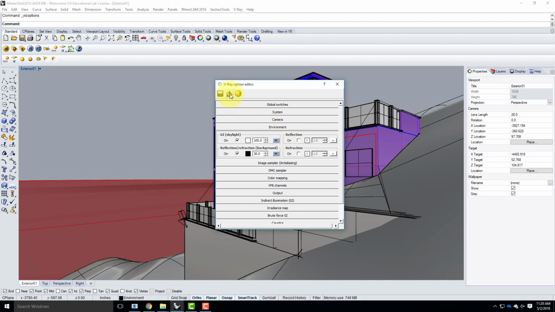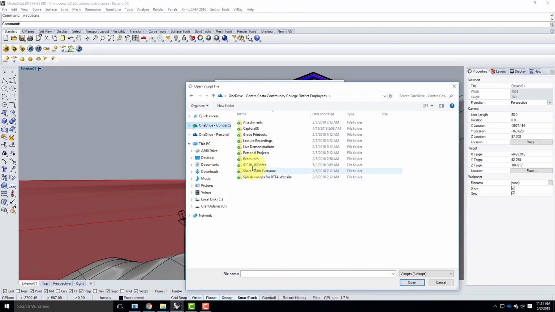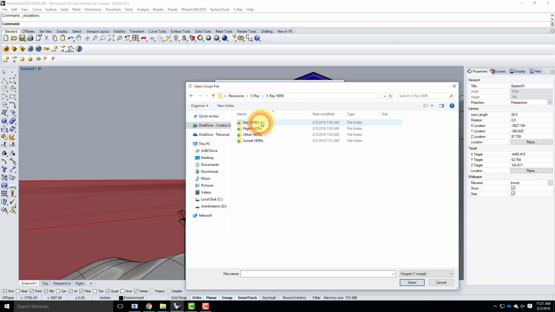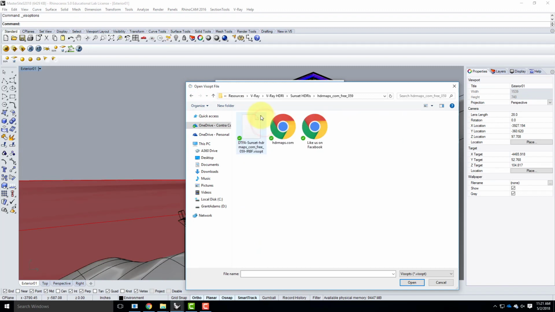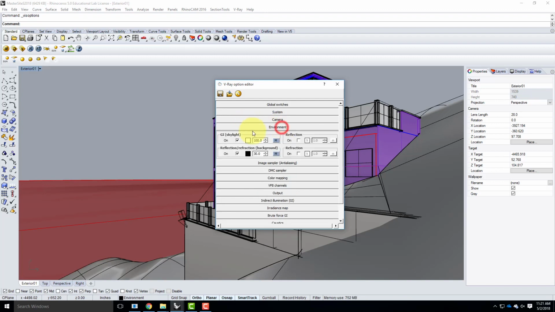I'm going to click on the Load button here, and I'm going to go into my flash drive. I'll go into my Resources folder. I'm going to go into V-Ray, and then my V-Ray HDRI. Oh, sorry, not V-Ray Materials, my V-Ray HDRI. There we go. And I have my sunsets, and I was working with this one. There's my visopt settings. I'll go ahead and open those visopt settings. The drawer closes. That confirms that it loaded in all the settings. I'll go back to my environment.